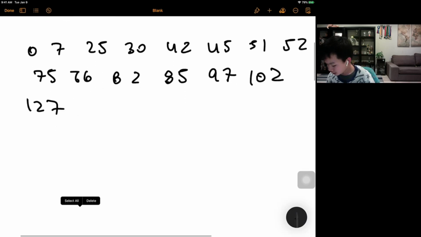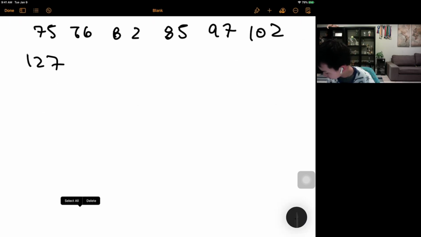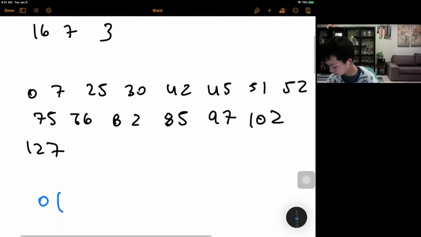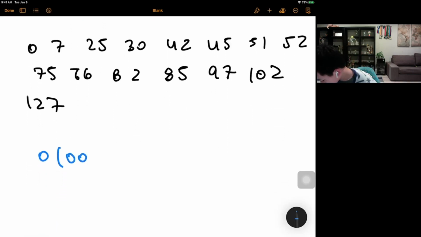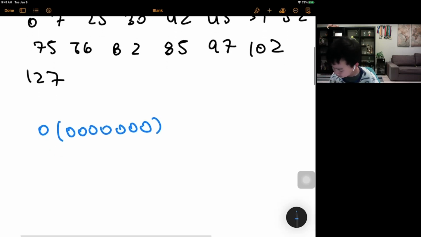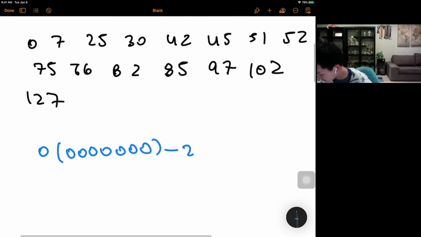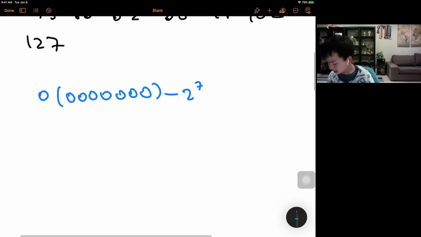So what we can do is start from 0, because that's the smallest binary number. Let's say b equals 7, so this would be seven digits, 0 0 0 0 0 0 0. And our upper bound to search is basically 2 to the 7th power, which is basically seven ones.